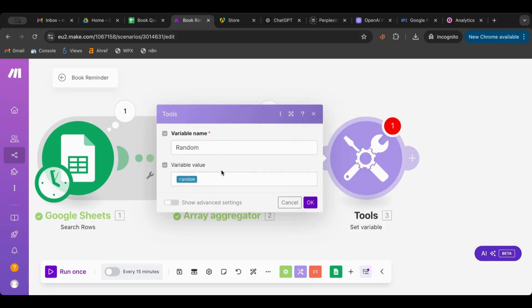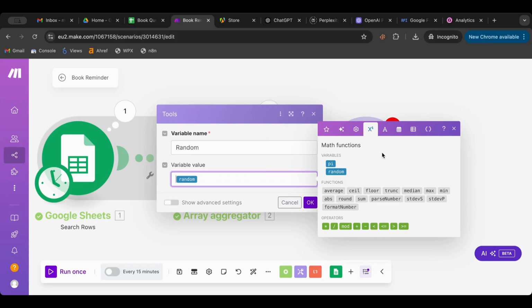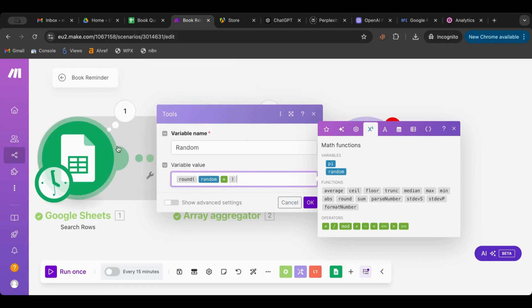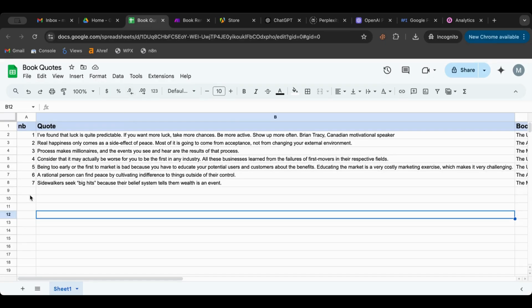Okay? So what we want to do is round this. We do not want something that is not rounded. Where is the round? Yes. So this, okay. So we want to round this, okay? And then we want to times it by the number of, so if there was 7, I want to get 7. If there was 8, there was 15, I want to get that number. Then it would give me a number between 1 and whatever number I have, okay?